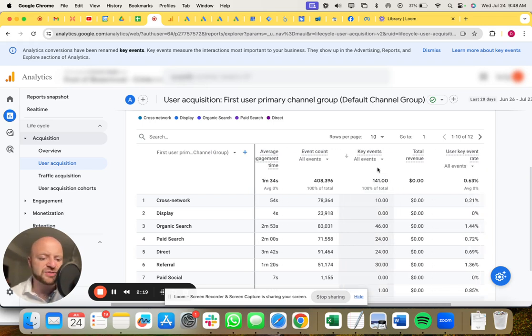But the main thing I want to go over today is an addition to that, and it's recently new, within the last few weeks. It's called user key event rate. So let's hover over and figure out what that means. The percentage of users who triggered any key event. Okay, so let's go back. What's a key event?